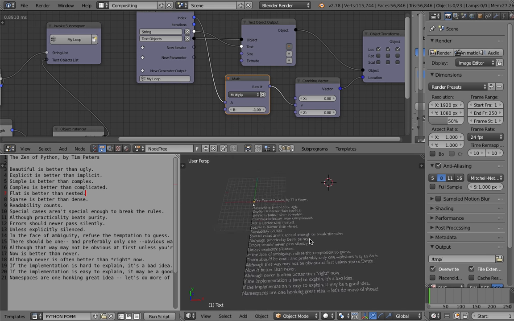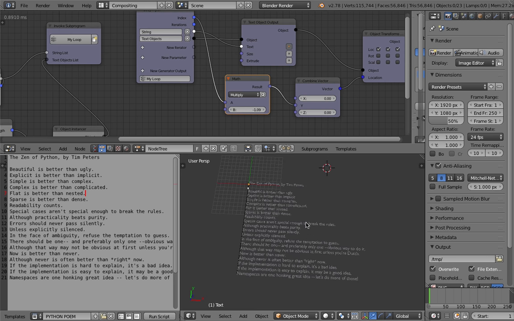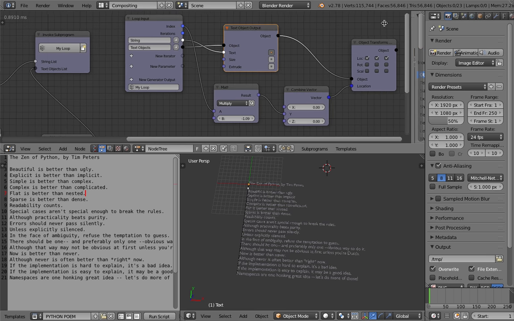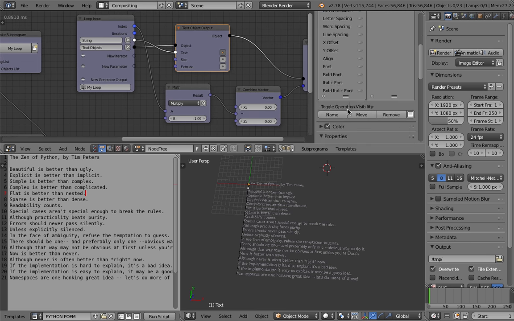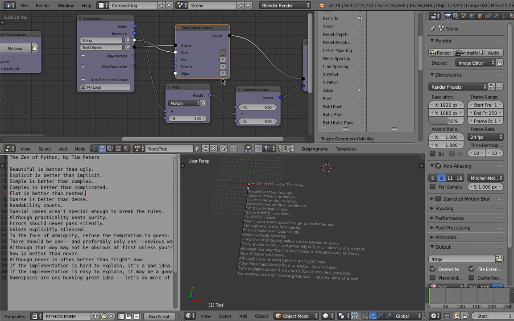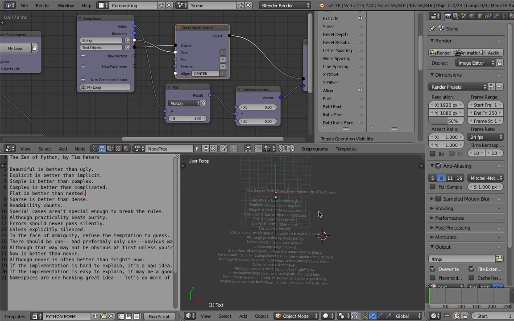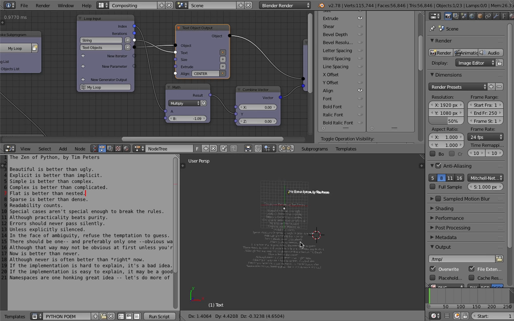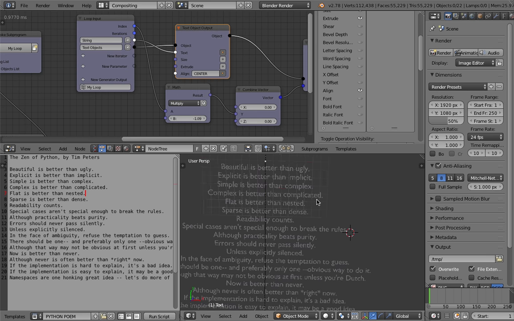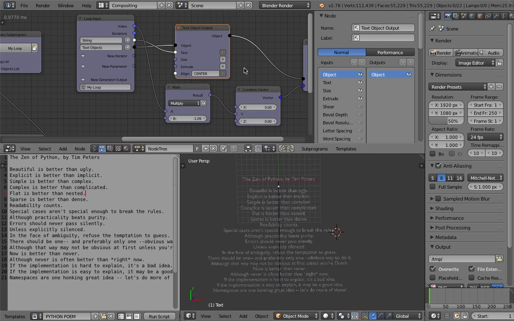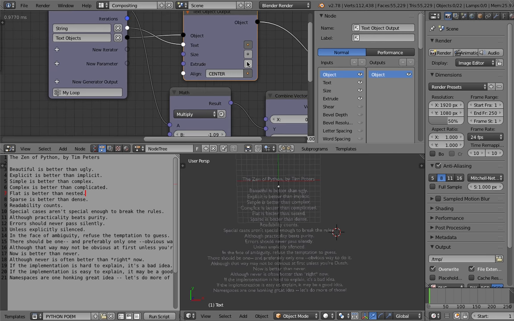Now that we have the text laid out like this, what do you want to do with this? You can center it out if you use this text object output, aligned, center. I think this is the master text. This is the master text. So we have this, The Zen of Python by Tim Peters, and you can make it 3D, change the scale.